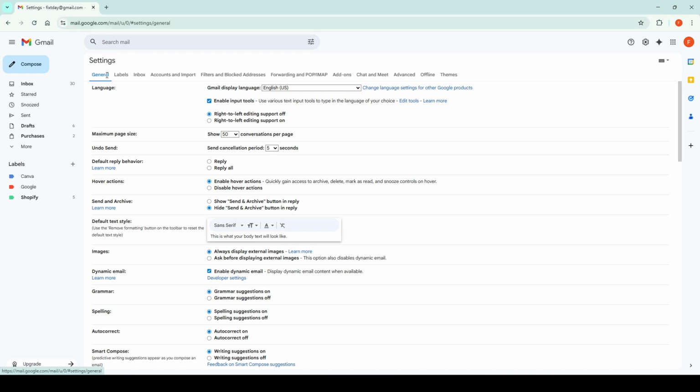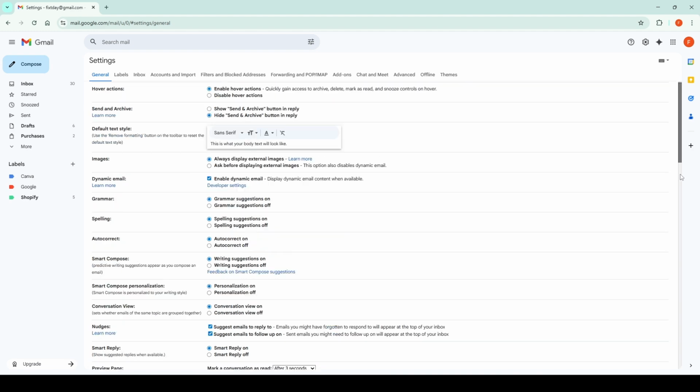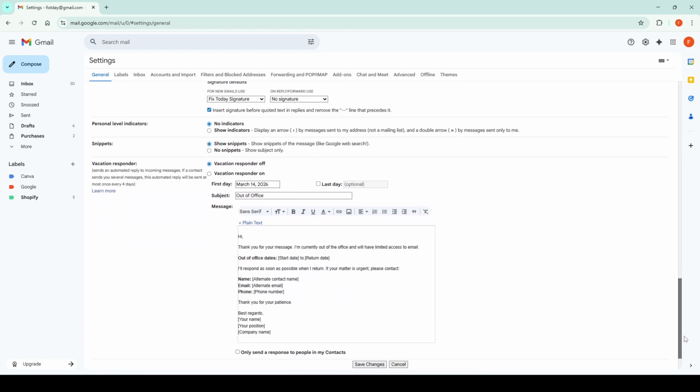Under the General tab, scroll down until you find the section called Undo Send. This setting allows you to cancel an email after you send it. Click the Send Cancellation Period drop-down menu. You will see several options available. Select 30 seconds or choose another option depending on what you prefer for your account. After selecting your preferred time, scroll to the bottom of the page and click Save Changes to apply the setting.